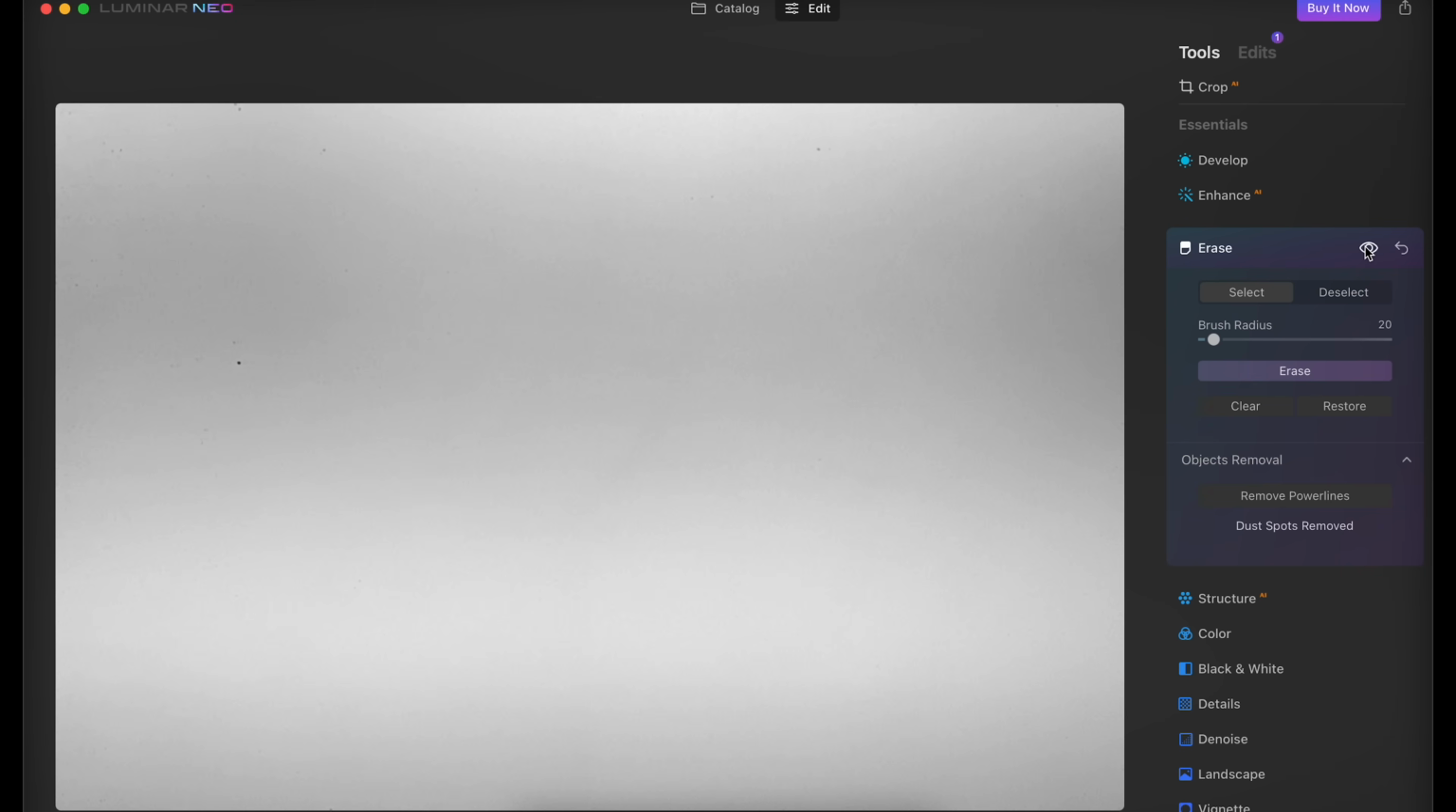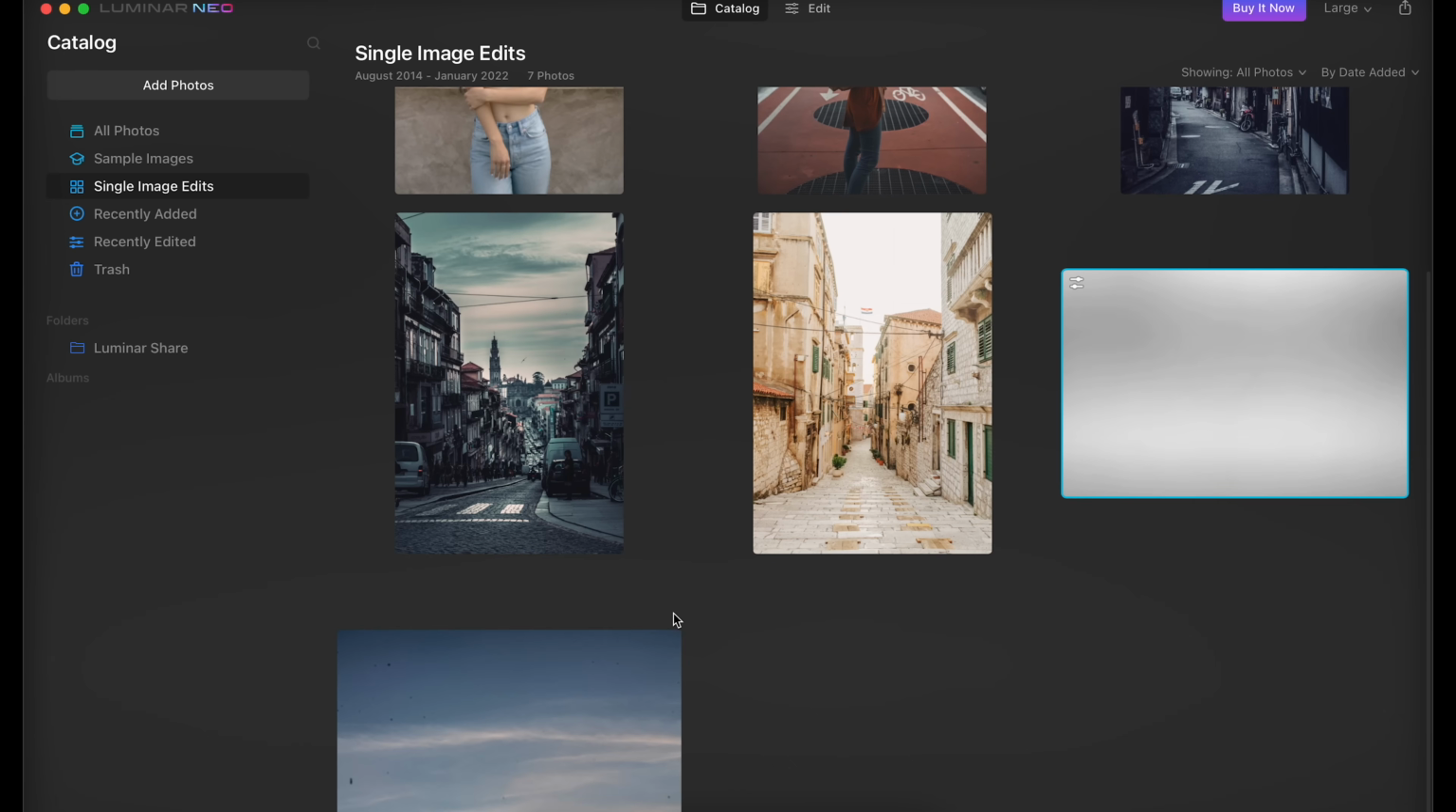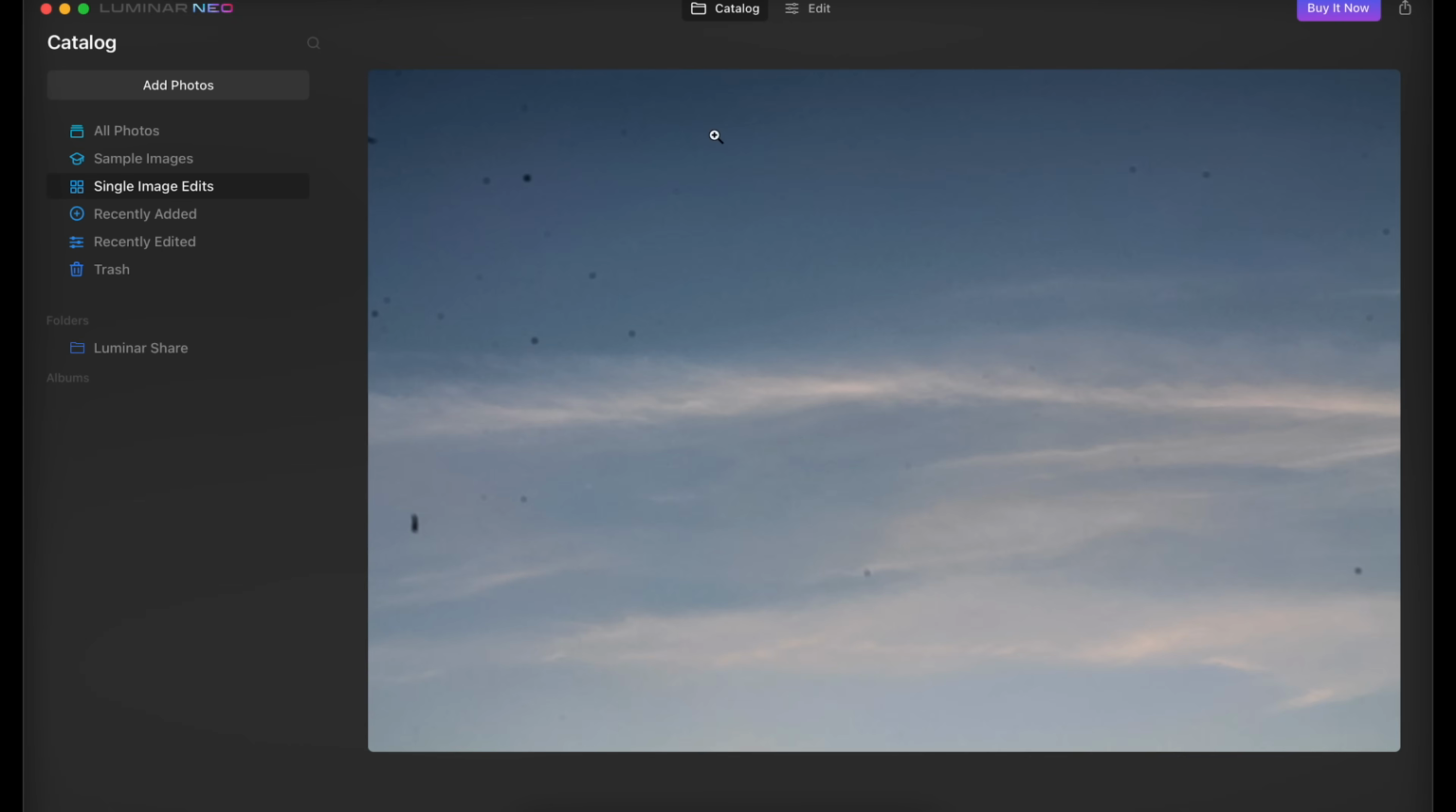It's left a few dust spots, but if we wanted to fine tune this, we simply click the erase tool here, and I can click on each one of these dust spots, and I am ready to click erase. And it's going to remove those. Now, if I go back to catalog here, you can see I've got a much more realistic looking shot here.